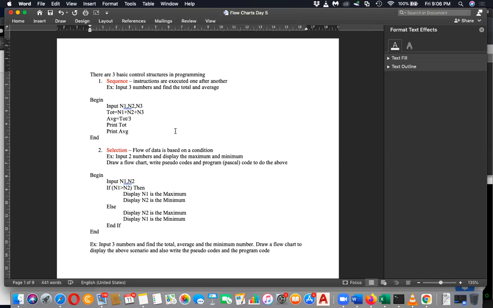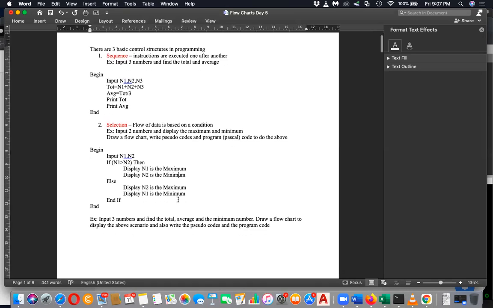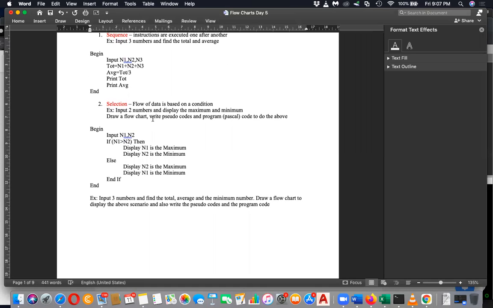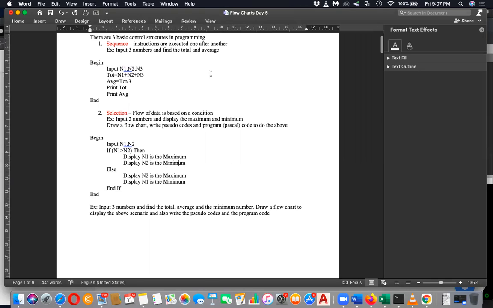The second one is selection. In selection, basically, the instruction path is selected based on a condition. For example, I asked you to write a program to display the maximum and minimum number by inputting two numbers. You input number one and number two, then compare the numbers. If number one is greater, that is the maximum and the other one is the minimum. Else, number two is the maximum and the other one is the minimum.